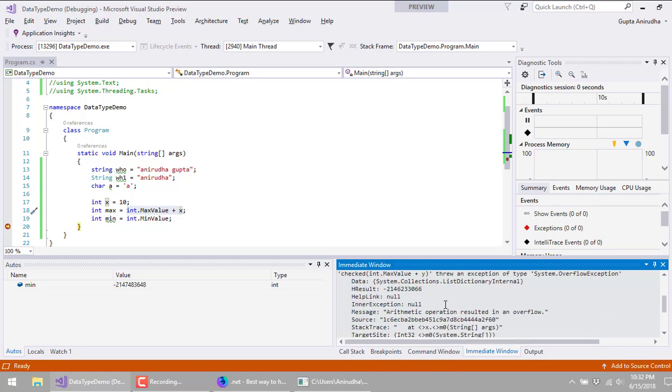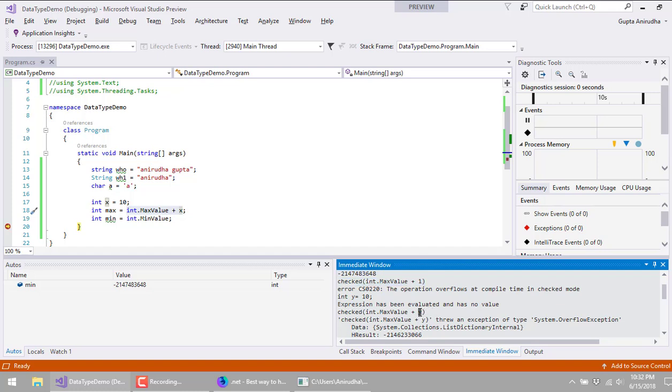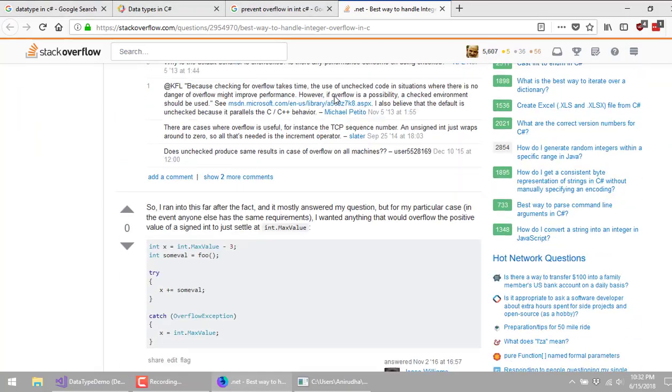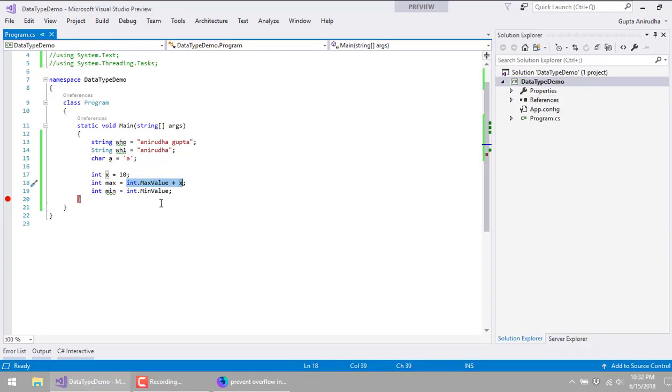And in the second case, I use this variable. I am not sure why this does not make a compile time issue, but it should. But it's working and it's making an issue at runtime, an overflow exception. So this is how we handle overflow in C#. There is one more thing about integers: there are three kinds of integer in C#.